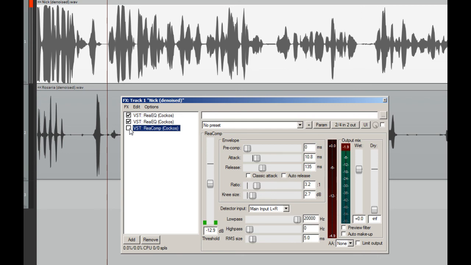It's much louder without the compressor because we're hearing these loud peaks in all their glory, but we don't want that. We want to level out the sound.